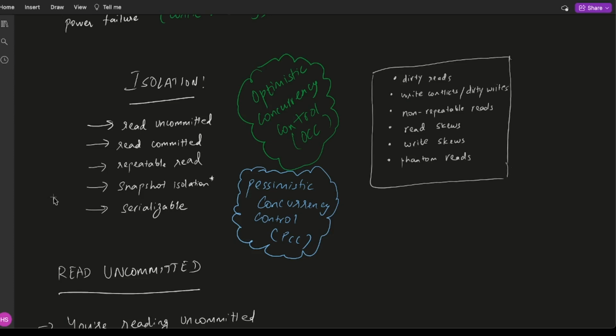So there are multiple race conditions: dirty reads, dirty writes, non-repeatable reads, read-write skews, phantom reads. Now, unlike the A, C, and D properties which need to be strictly enforced, isolation can have some leeway. It all depends on your business requirements. So ideally, isolation would like to have only one transaction running at any point in time. It would not like concurrent transactions, such that no race conditions occur.